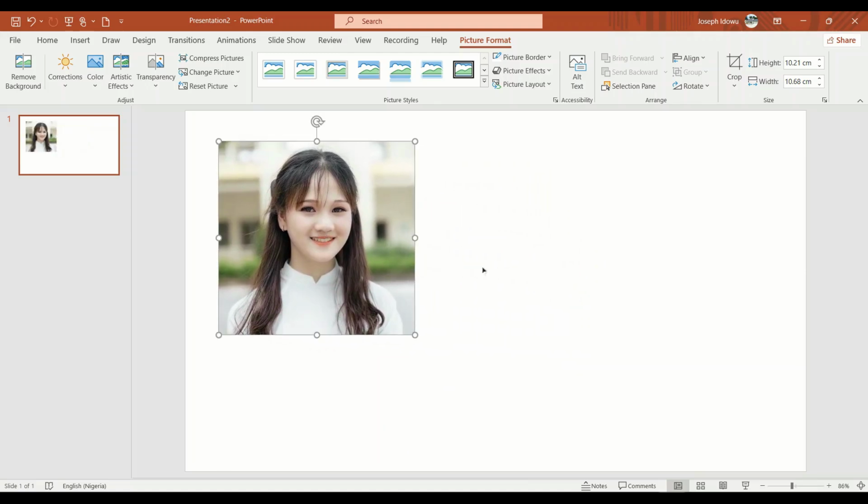So another thing you can do to your picture, you can also use the picture style to style it, maybe after you have cropped it. Okay, so that's nice. Another thing you can also do, you can resize your picture. Maybe it's actually too big like this.